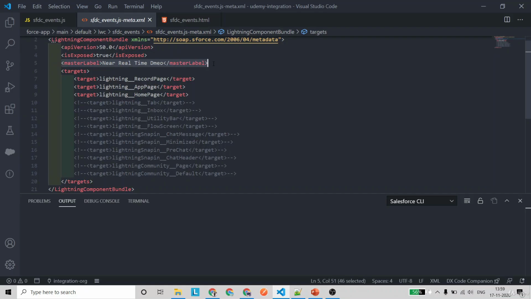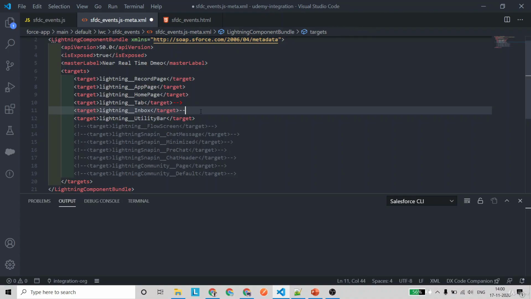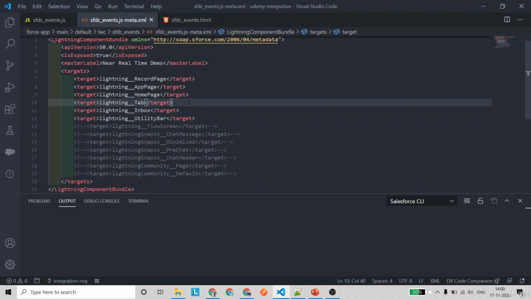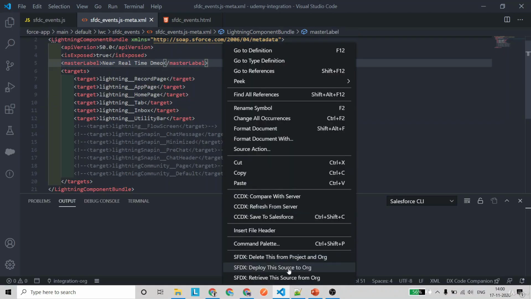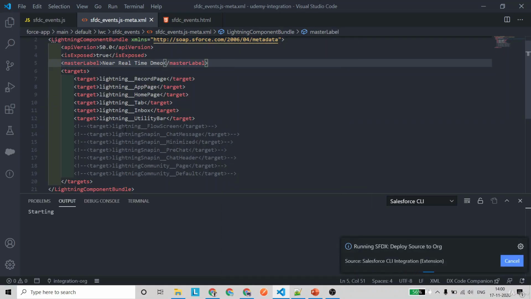I set the master label as near real-time demo, and these are the targets where I wanted to use my component. If you want to use your component in the utility bar, you can just remove all of this and put in all these targets. There are various targets that you can have for a Lightning Web component, and you can get those details in the Lightning component library. So I'm just going to redeploy this component, and then we'll see.